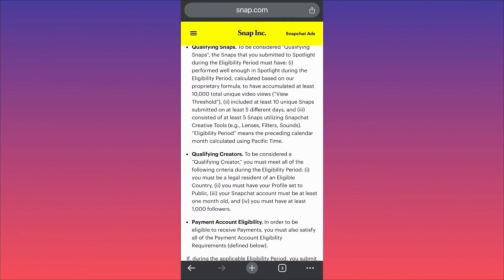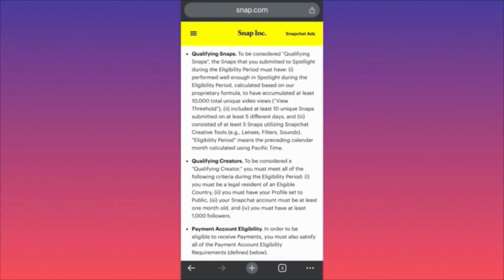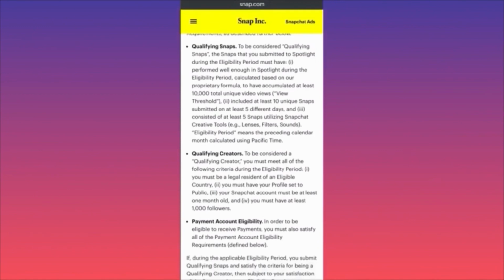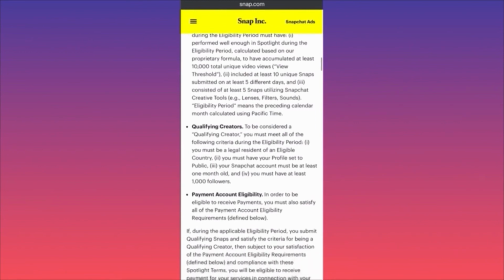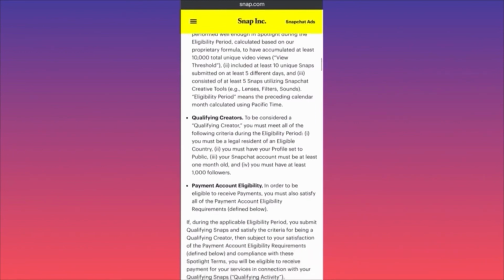The second step is that you have to qualify your snaps, meaning that in the eligibility criteria and period for Spotlight, you should accumulate at least 10,000 total unique video views. This includes at least 10 unique snaps submitted on at least 5 different days, and at least 5 snaps utilizing creative tools such as lenses, filters, and sounds.